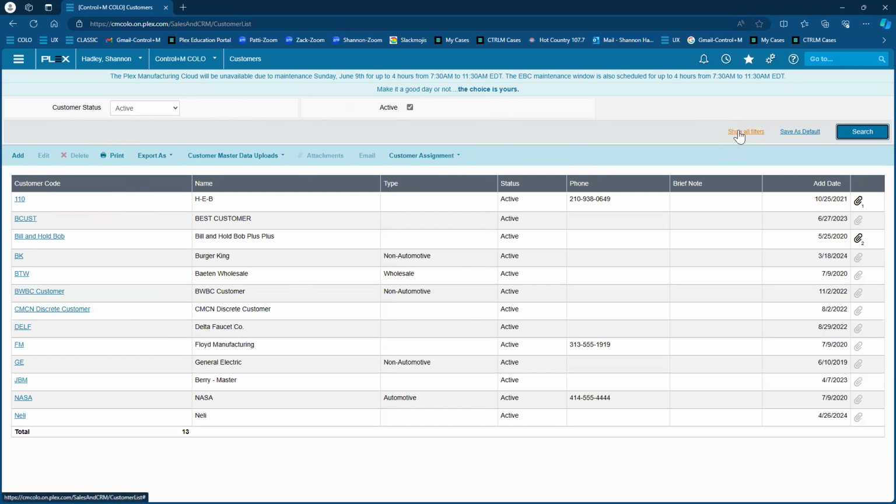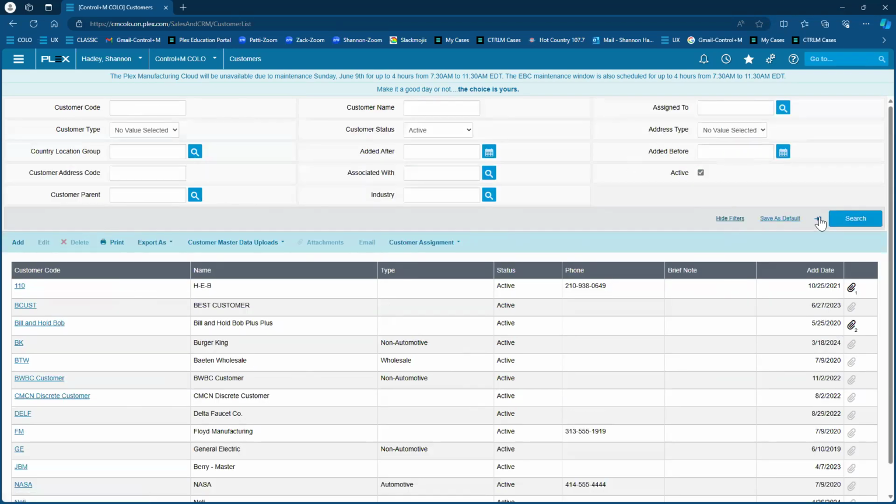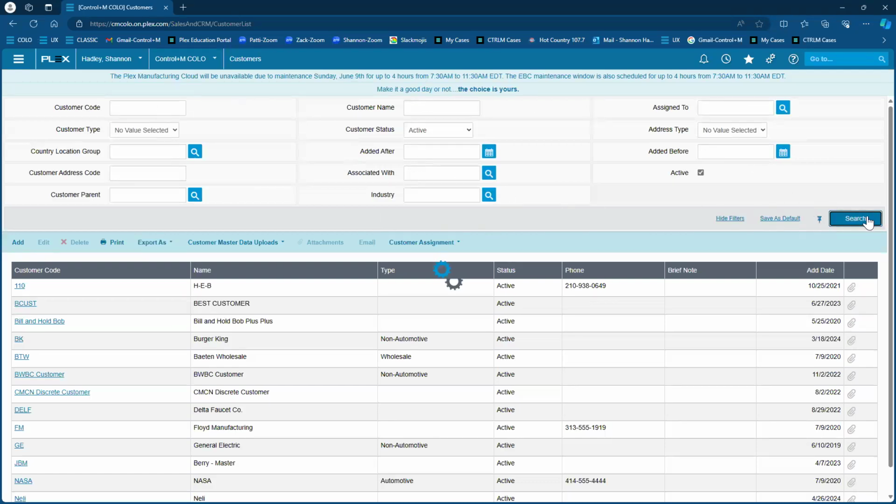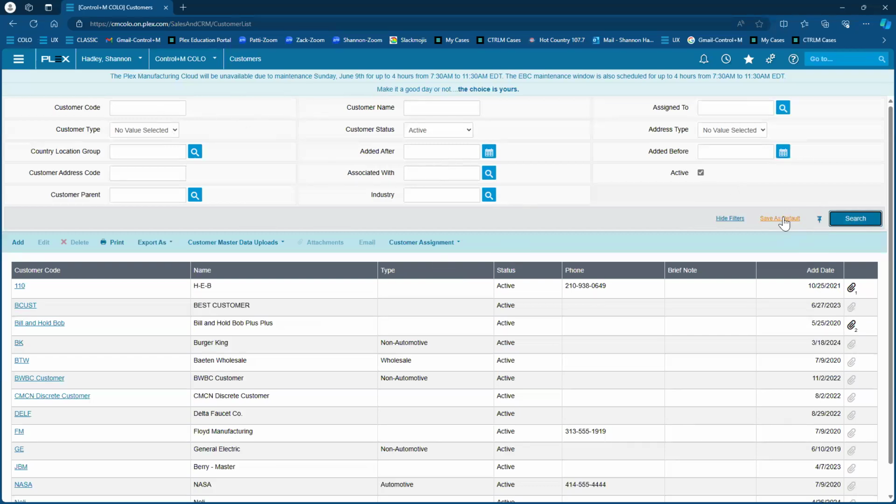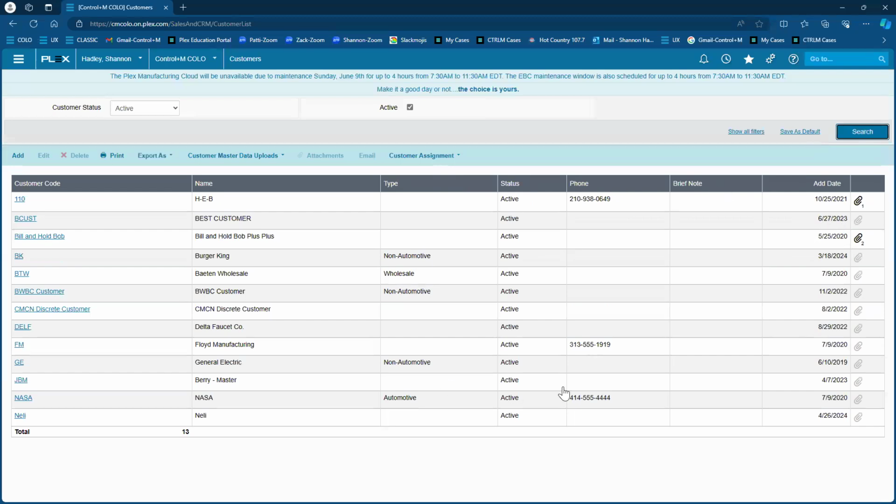If you don't like that, you can simply click show all filters, use the little push pin here. And what that's going to do is it's going to hold these filters open. So as I hit search, these don't go away. And if you want to put them back, you simply uncheck your pin and go back, and your grid results will give you that more real estate here at the bottom.